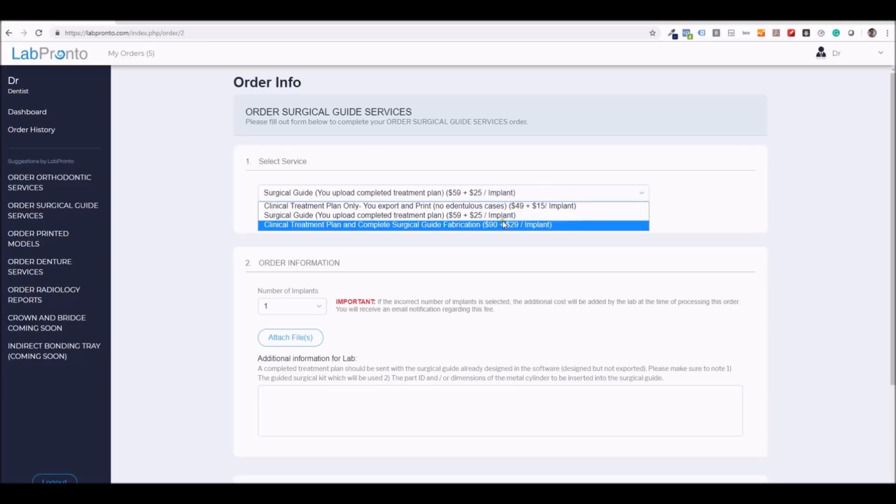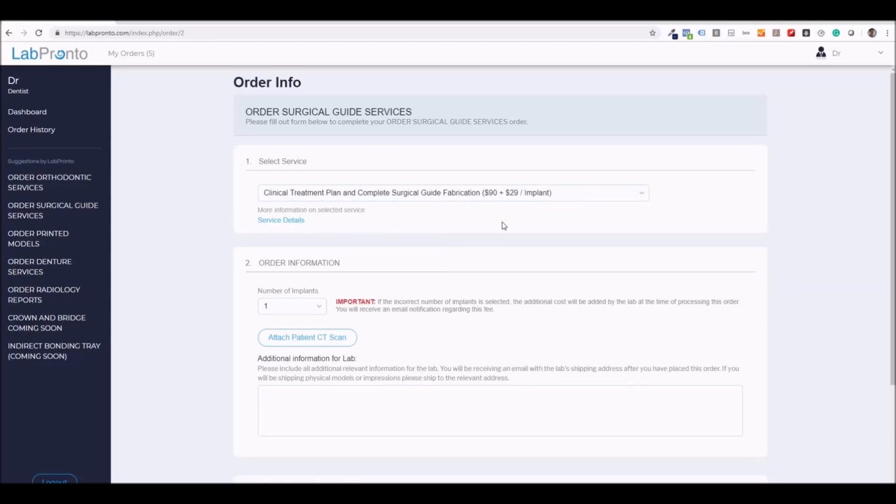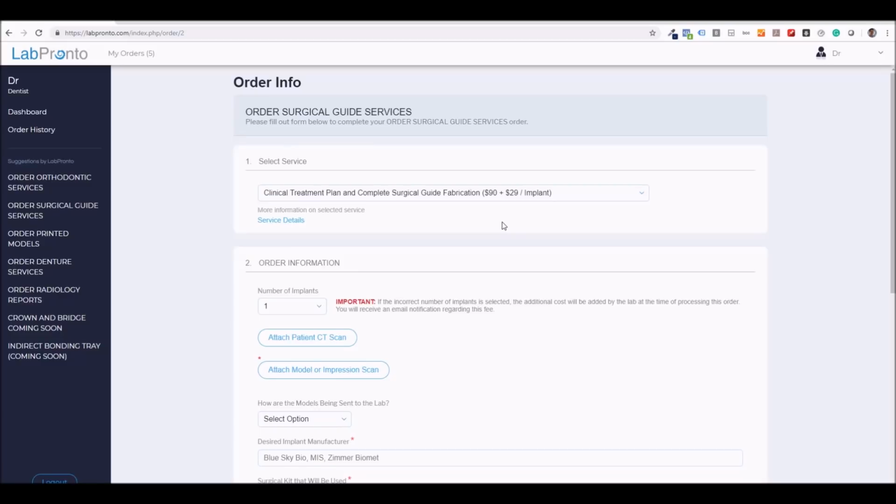The third option is a clinical treatment plan and a complete surgical guide fabrication. So the entire treatment plan is going to be prepared, sent to you for your approval, and then the complete surgical guide with the metal cylinder will be fabricated and sent to you.